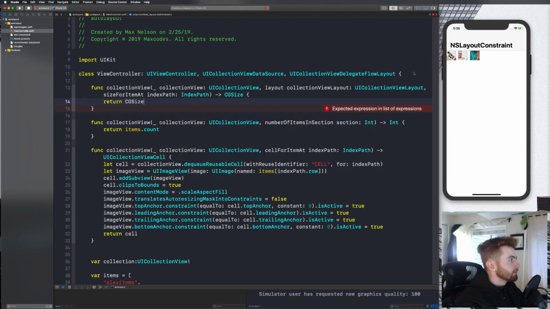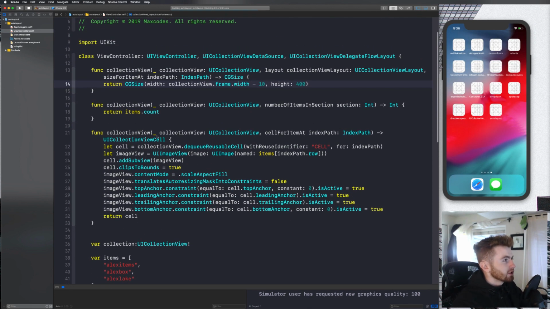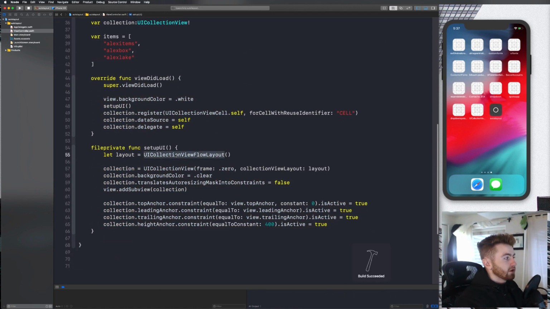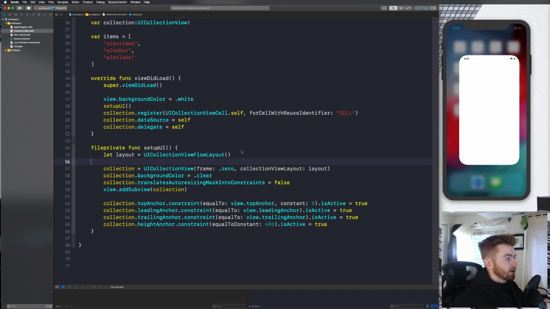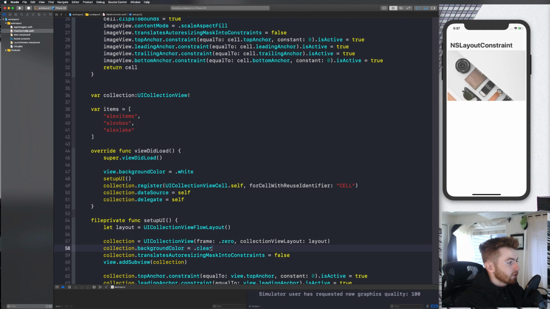So CGSize, and then for the width, we'll say collectionView.frame.width, and then we'll say minus like 10 or something. And then for the height, we will say it is 400, like the height of our collection view, because that's what we did for the height of our collection view. And then this isn't going to work initially because we didn't ever set the delegate. Now, if we applied it on the UICollectionViewLayout up here, it would work. But since we're using the delegate methods, the protocol, we have to set the delegate.